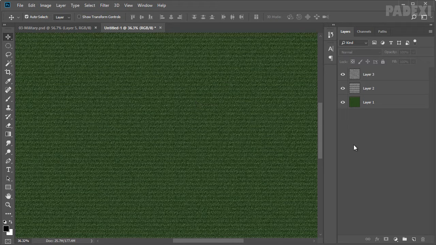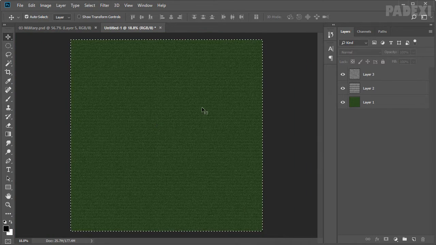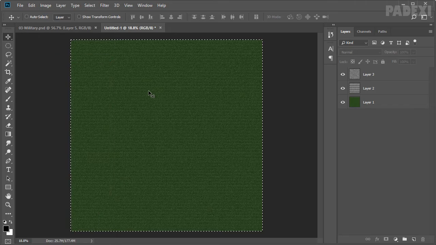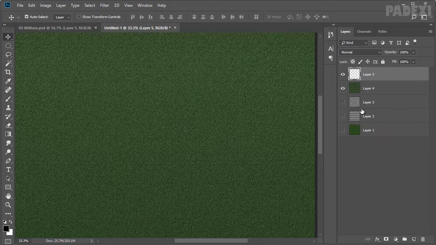Okay, now we'll merge the data. So for that we can use copy merged. So Ctrl A to select all pixels, Edit, Copy Merged, and then Ctrl V. So now we have everything baked into layer 4. So now we need to create a new layer here and fill it with 50% gray.